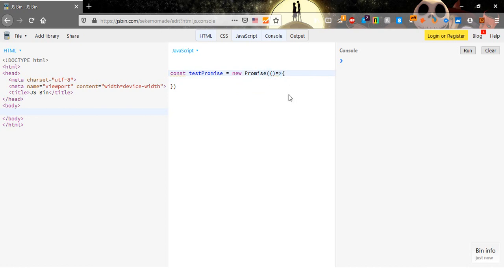And this function has two parameters. First is called resolve, and the other is called reject. And here let's make a setTimeout, for example. Now we know that setTimeout also has two parameters, a function and the time. So we will do this as an arrow function.